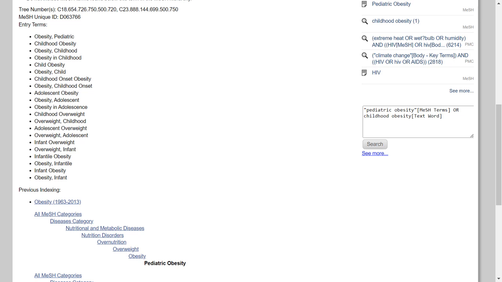MeSH terms are tied to studies found in PubMed. Other databases have their own controlled vocabularies, though there is plenty of overlap. For the purposes of this assignment, I suggest using MeSH to harvest more terms for your search strings. It's a great resource for broadening your conception of your topic.